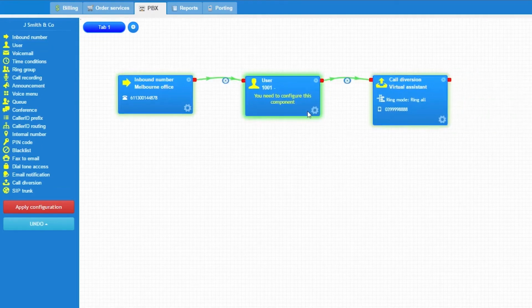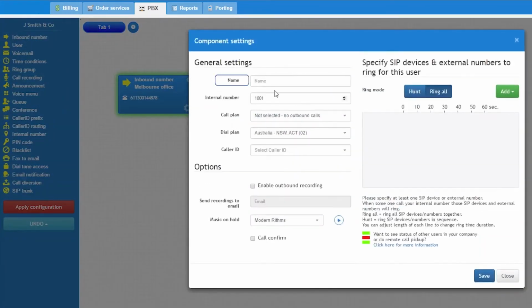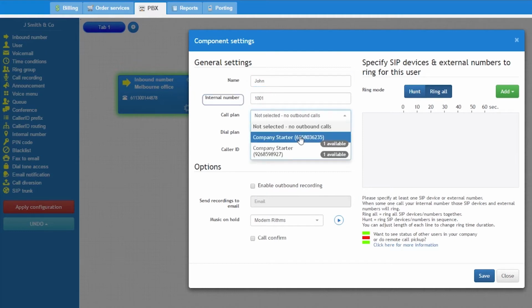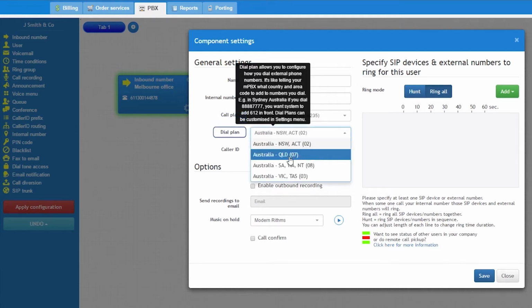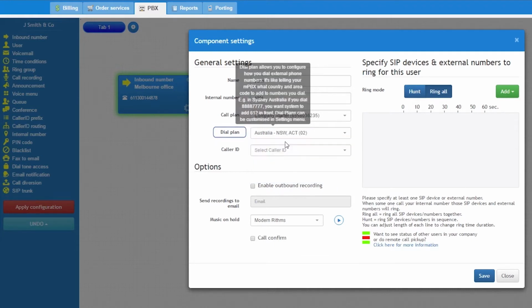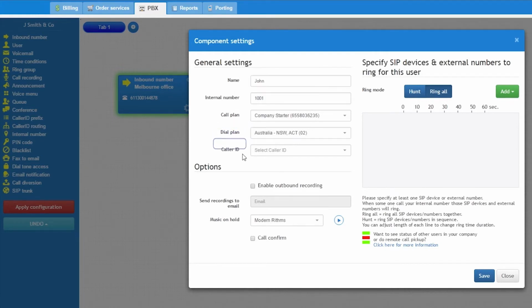To configure object, click on the gear button and enter name for this user. You can also modify default internal number if required. Next, choose a call plan. If you don't want this user making outbound calls, leave the field as not selected. The dial plan field lets you set default locations for this user and a prefix the system adds to numbers they dial. The caller ID field lets you choose which number appears as your caller ID during outgoing calls.